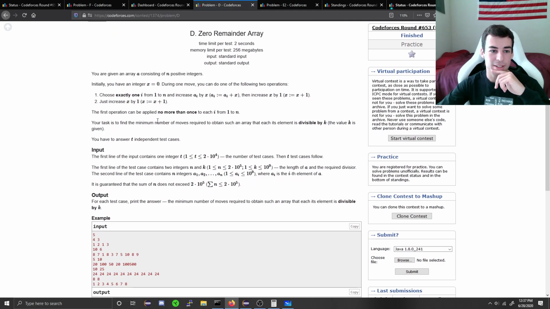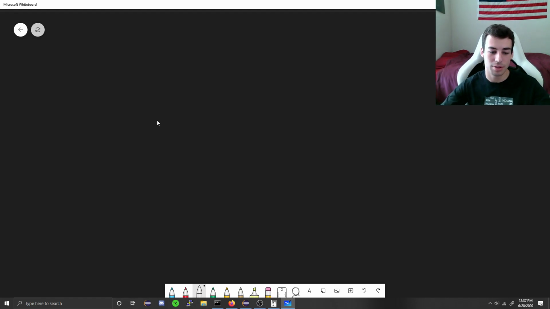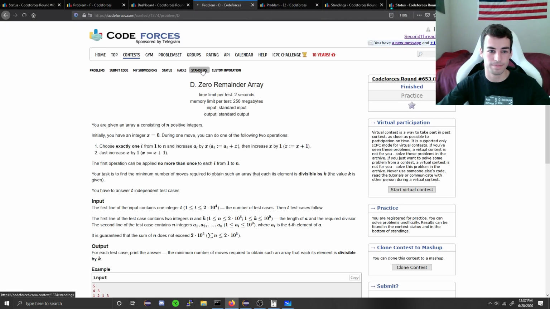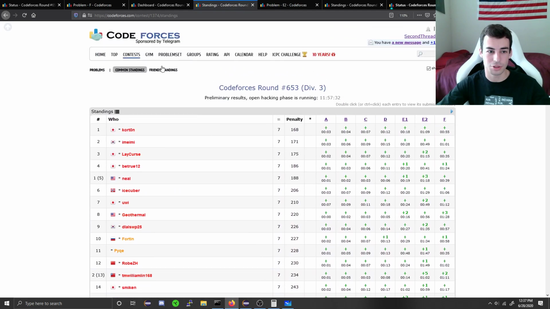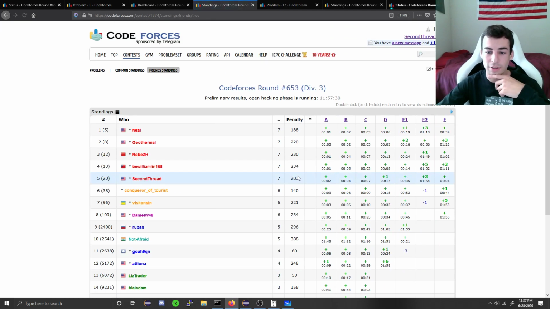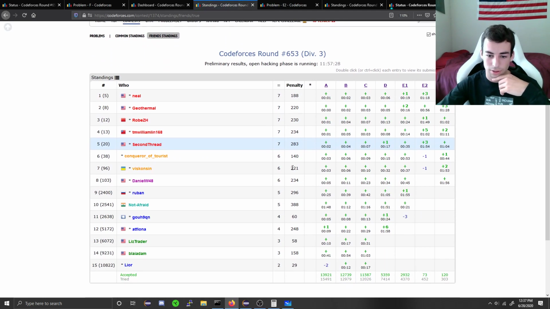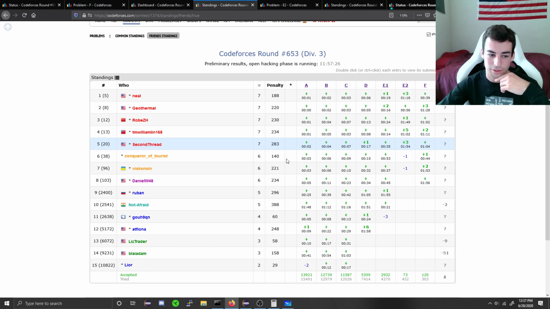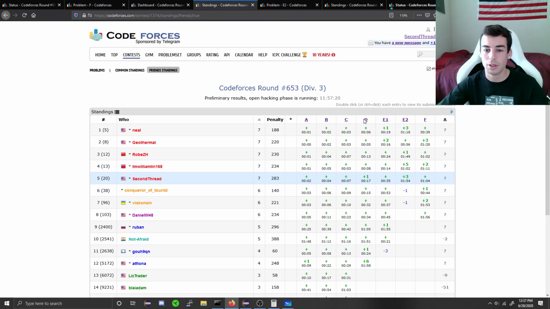So problem D, 0 remainder array. Okay, this one is not too bad, I thought. Even just look at how many people solved it. So anyone blue or above should be able to solve it with no difficulty at all.